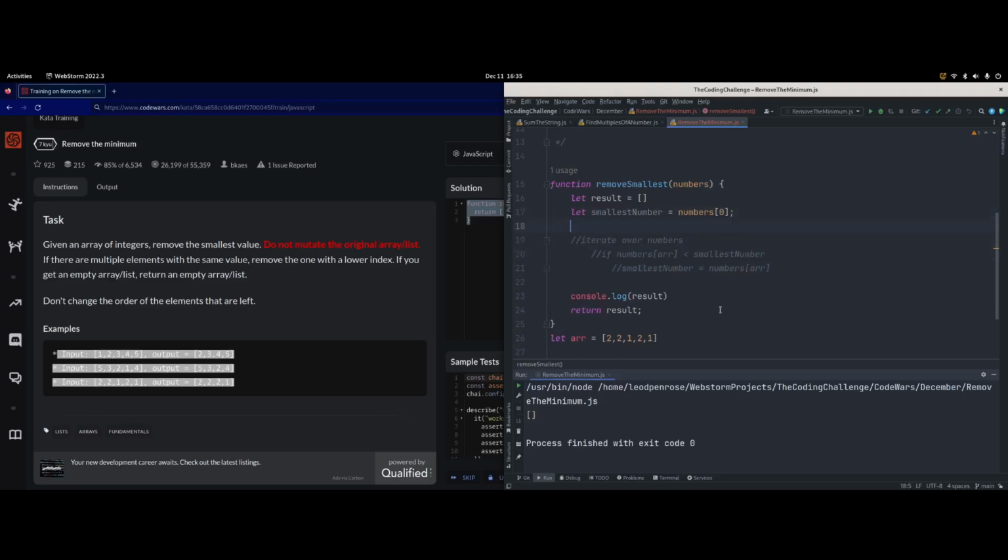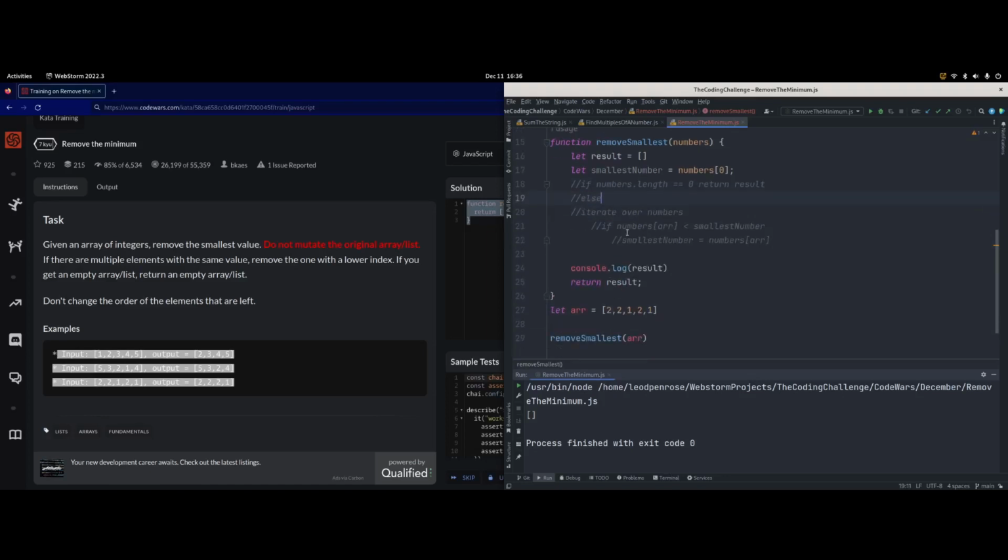But first, if the result is equal to 0, we need to return an empty array. So if numbers.length is equal to 0, then we need to return an empty array. Or we can just return result, because result is empty anyway. Else we're going to iterate over the numbers. At this point, once we're out of this loop, we're going to have the smallest number. So now we need to remove that number with a splice.